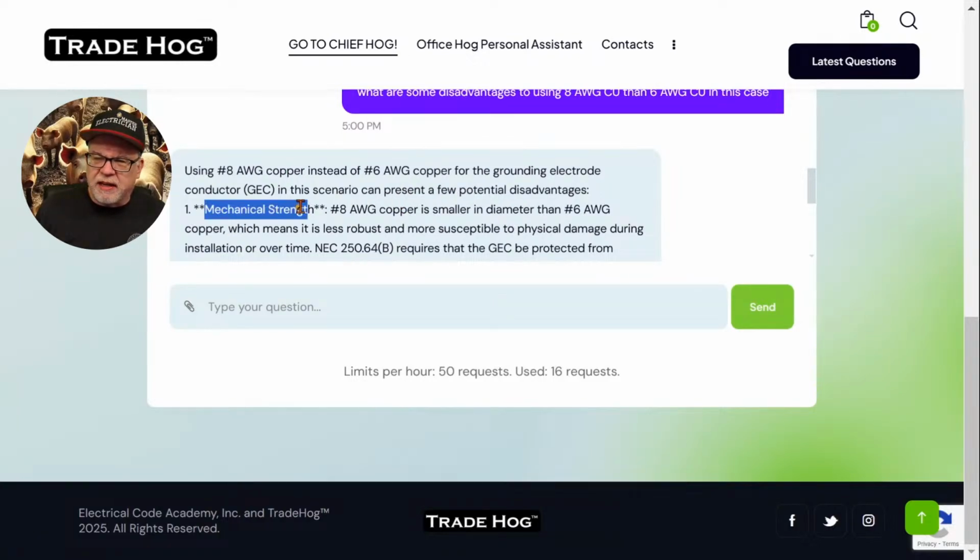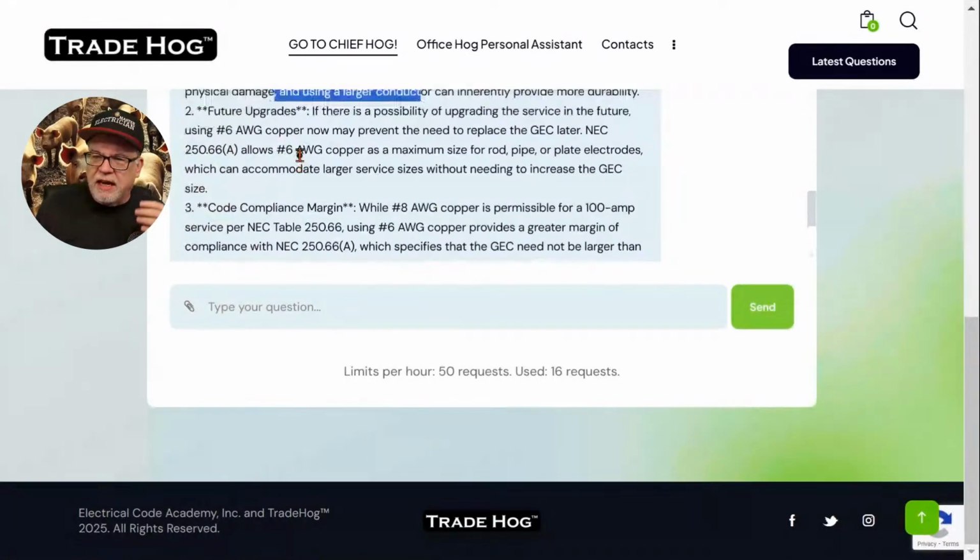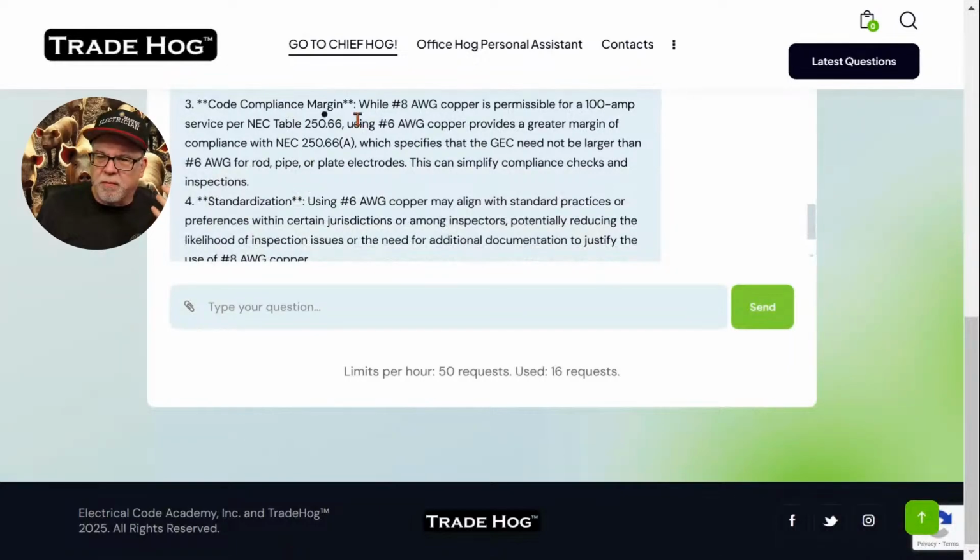One, mechanical strength. 8 is smaller than a 6, okay, blah, blah, blah. Here, it talks about protection. 250.64(B) requires that the GEC be protected from physical damage, yada, yada. That's true, okay? So again, all of those references are very true. Compliance, okay? While 8 is permissible for 100 amp service per Table 250.66, using 6 copper provides a greater margin of compliance. It also aligns with 250.66(A) as a whole.